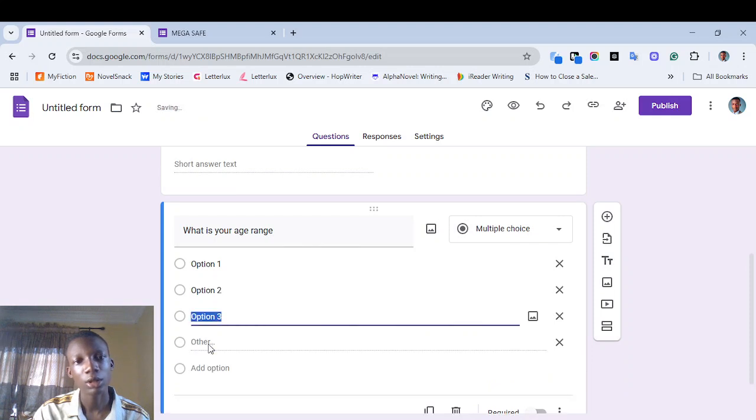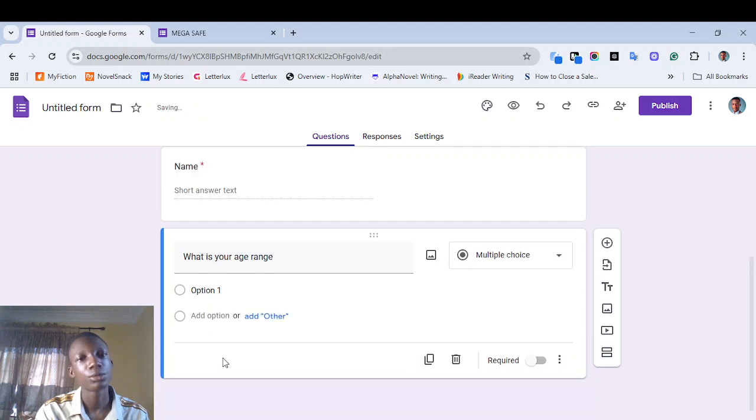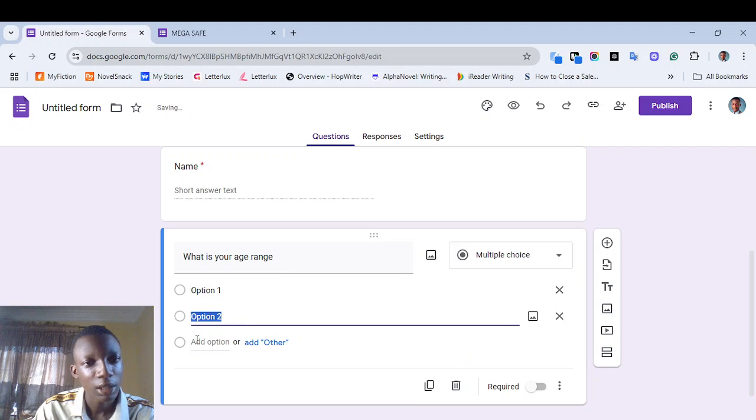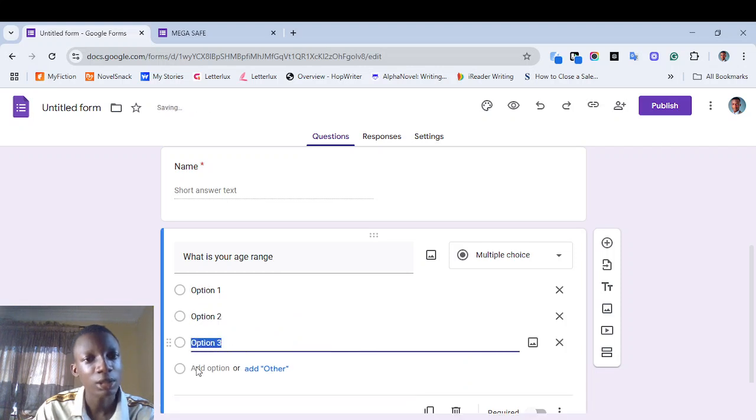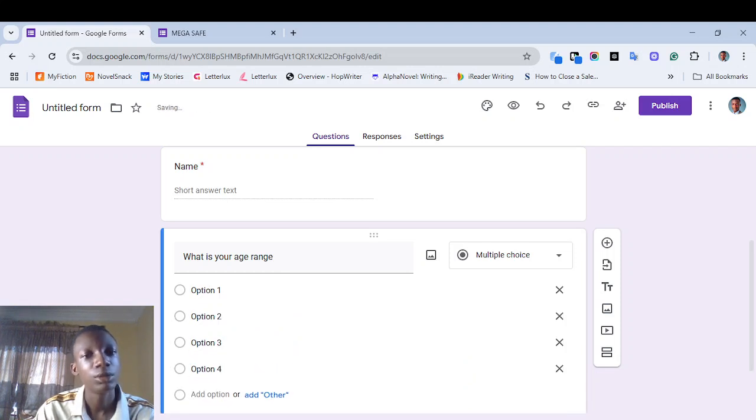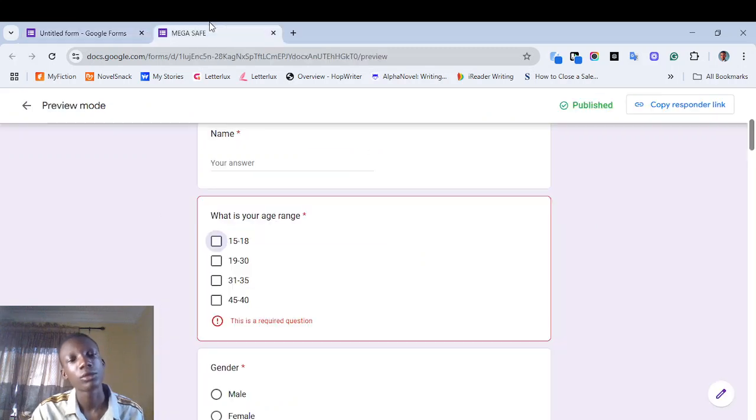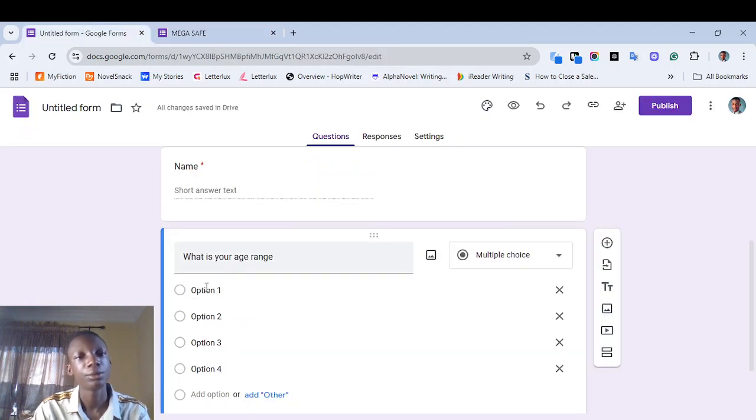Then add another option. If you want to add other options, you can just tap on this part that is here. Then added another one, then added another one. So 15 to 18, 19 to 30.